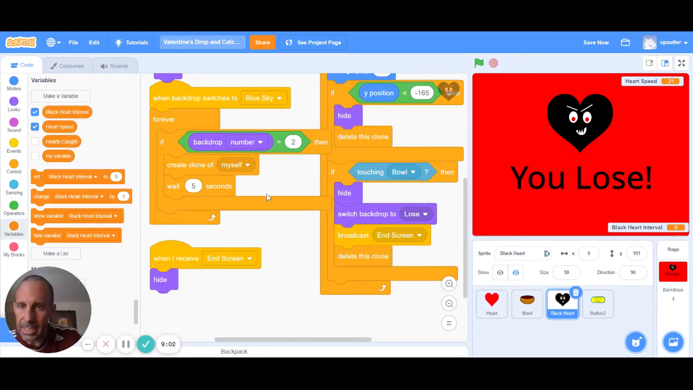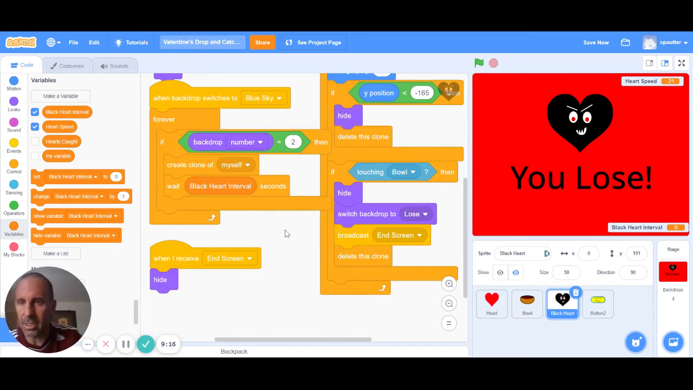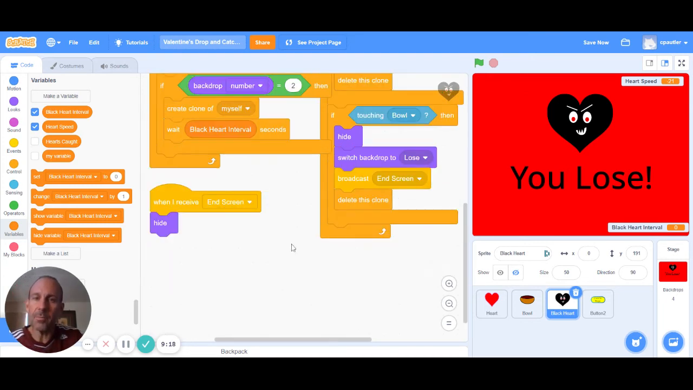Now I need to change things. So here's the deal. It says wait 5 seconds. So I don't want it to wait 5 seconds. I want it to wait black heart interval seconds. So this is using that variable. So right now it is 5 seconds, so it hasn't really changed anything yet. But let's add some things.